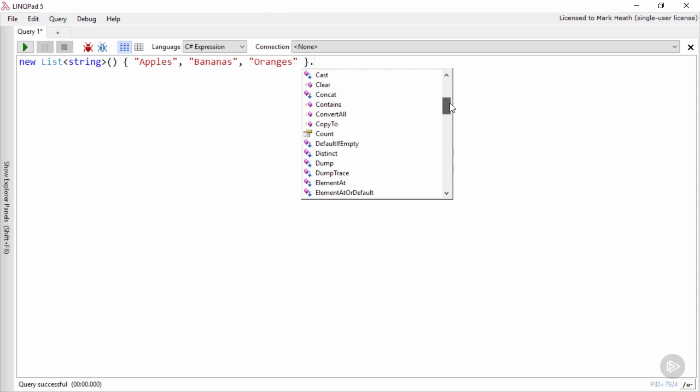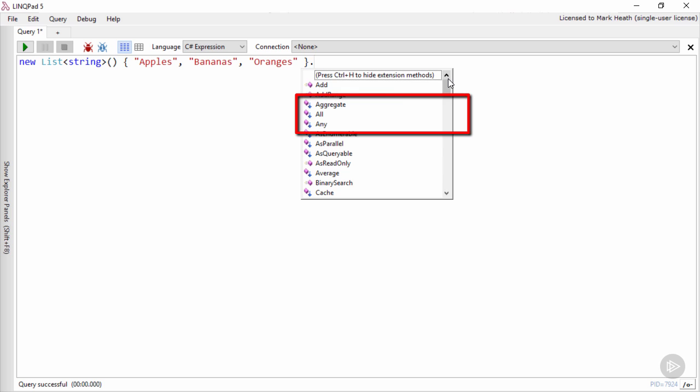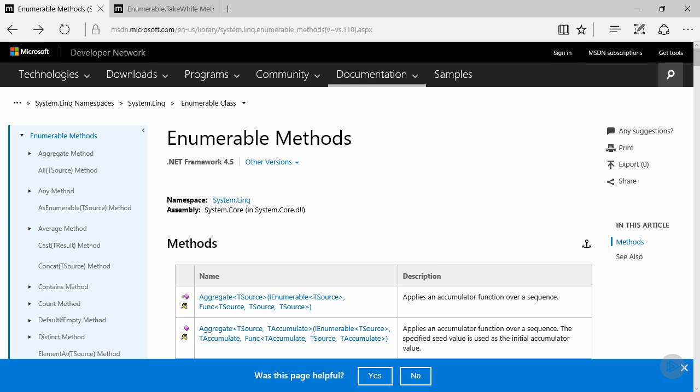Of course, not all the ones you can see here are part of LINQ. For example, we already saw that the dump method is a LINQPad helper. But aggregate, all, and any, and so on are LINQ extension methods, and so it's worth taking the time to find out a little bit about what each one does. And perhaps the easiest way to do this is to head over to the MSDN documentation and browse through the definitions of the extension methods.